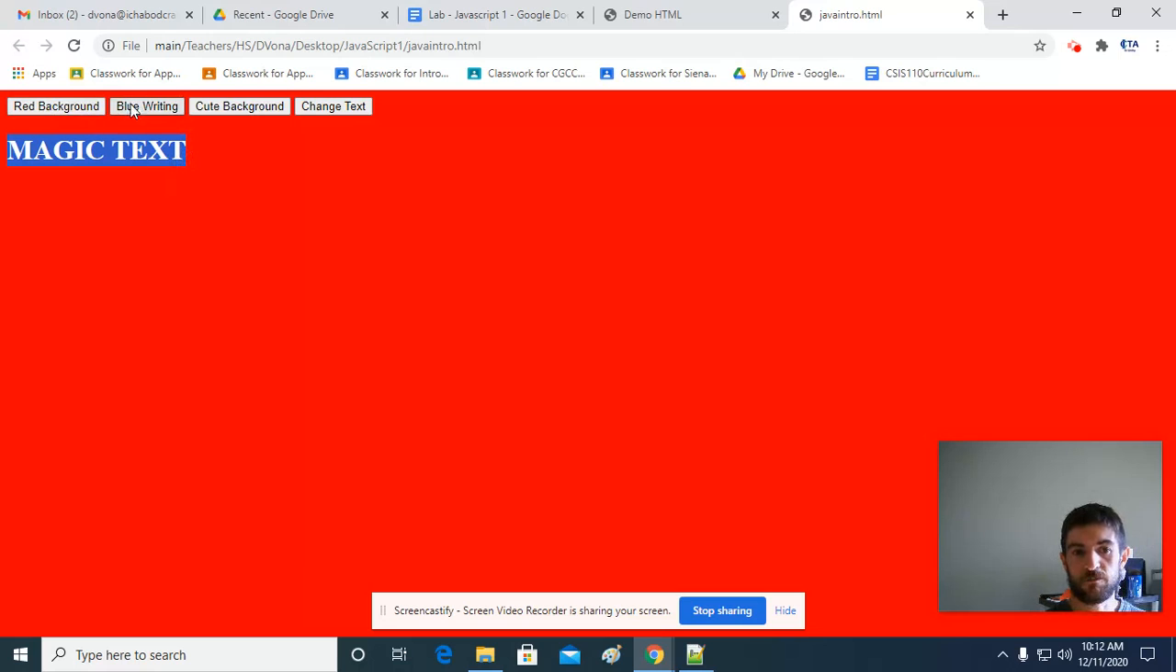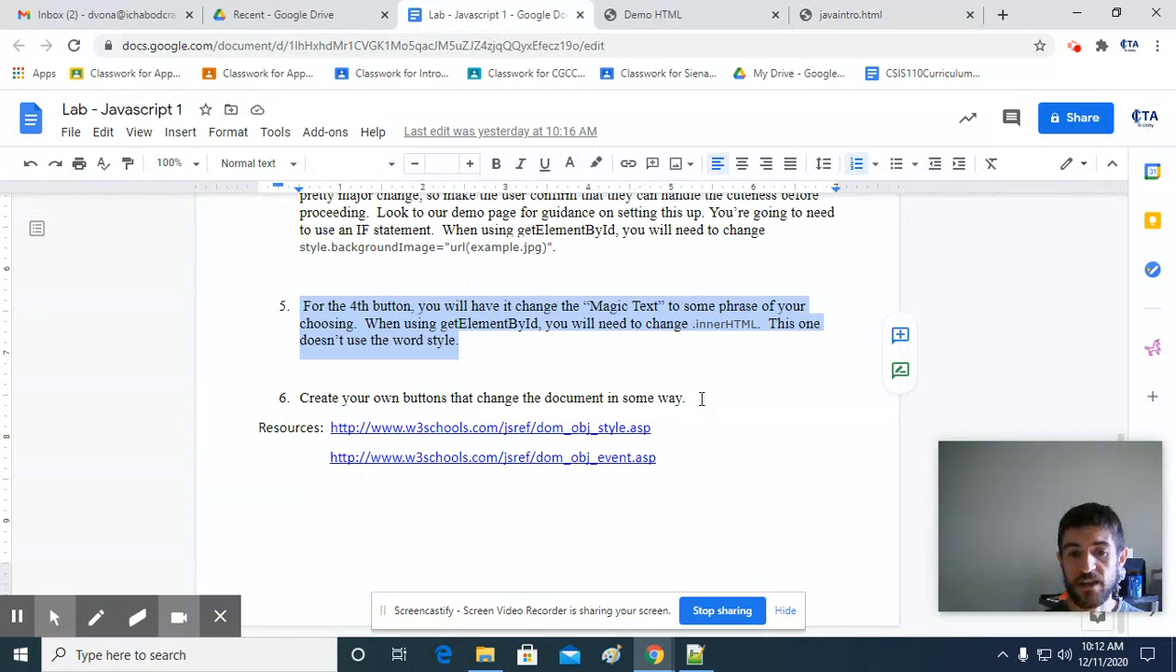So red background, blue writing, cute background is the picture. Change text is going to make this writing change. And then the last piece is to create your own button that changes the document in some way. It's up to you what you want to change. You could have it do a different color. You could have the font change size.